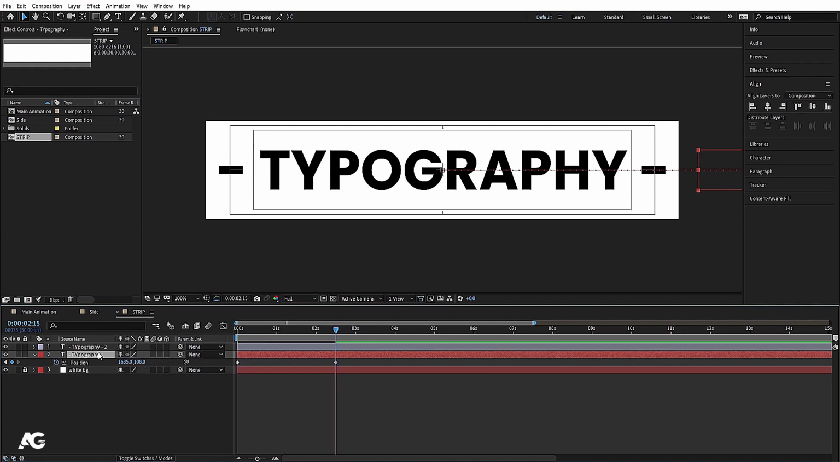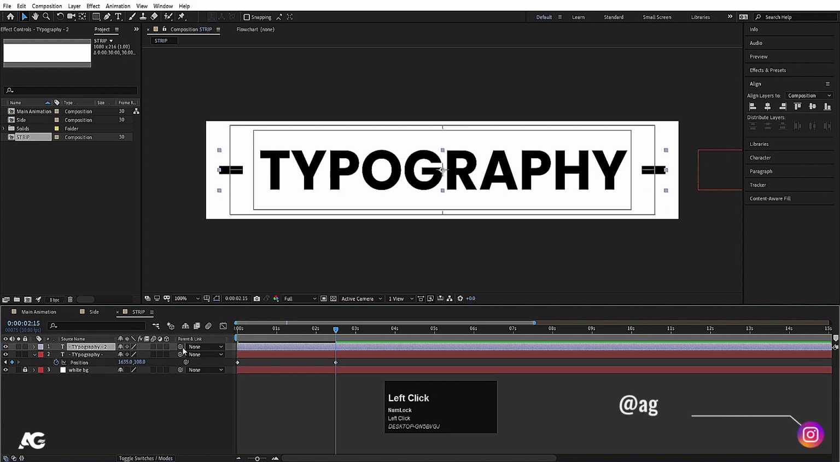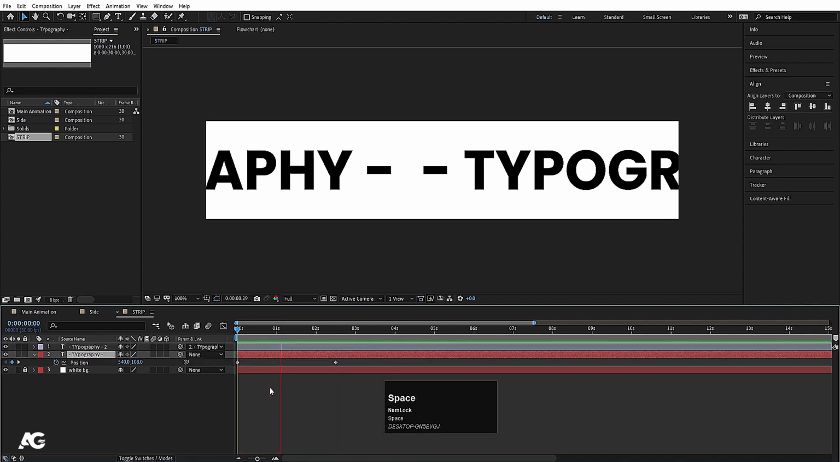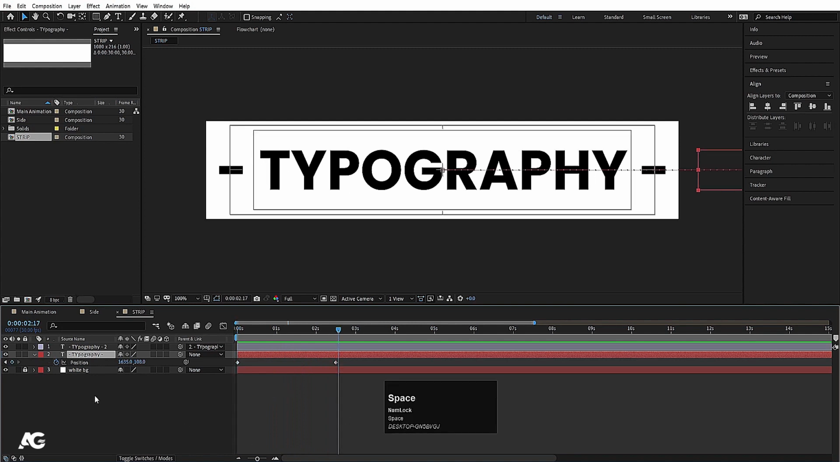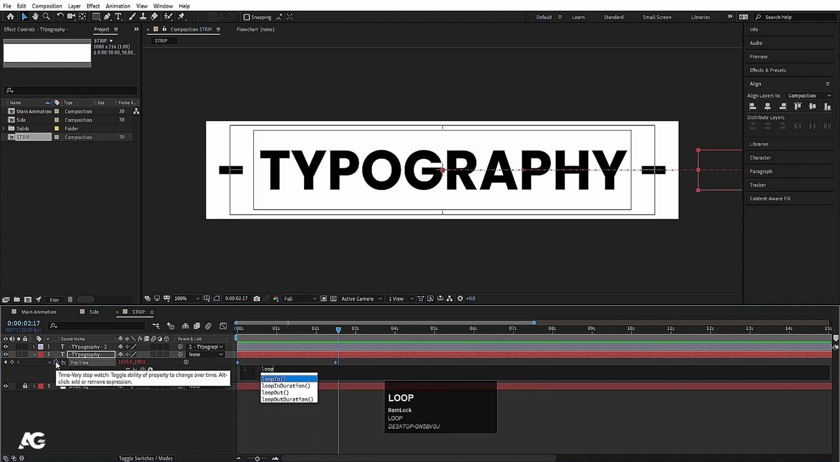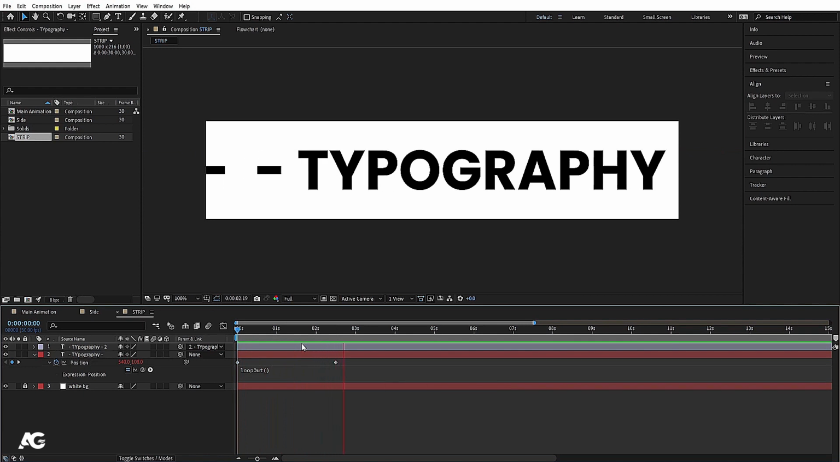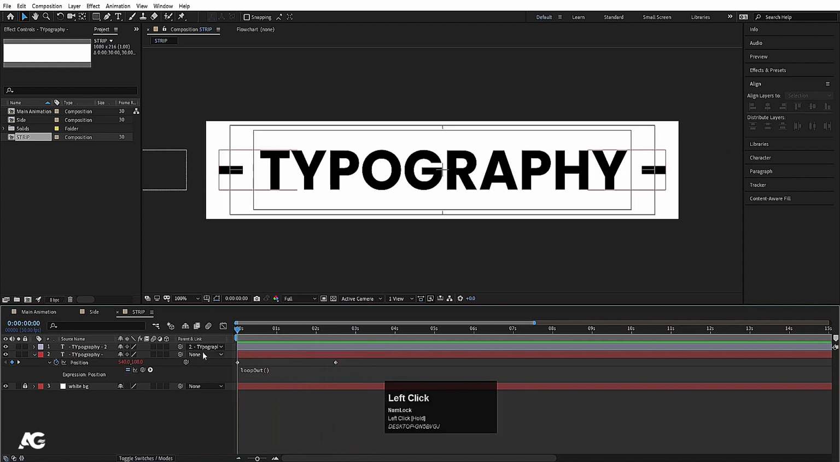Now in parenting and linking, I'll select this first layer and make sure that you are at this keyframe, and then you have to parent this with your second one. Now if you see, we will get something like this. Now all you need to do is alt click on the stopwatch and type loop out expression on it. So if you see, we will get this continuous looping animation. So our strip is now ready.